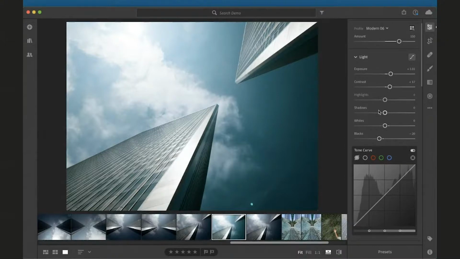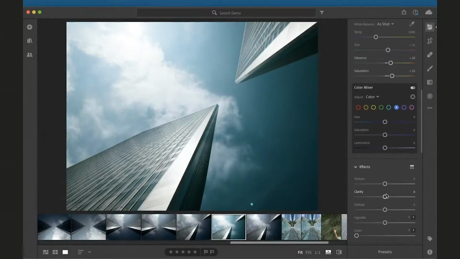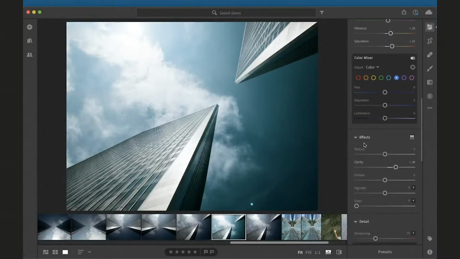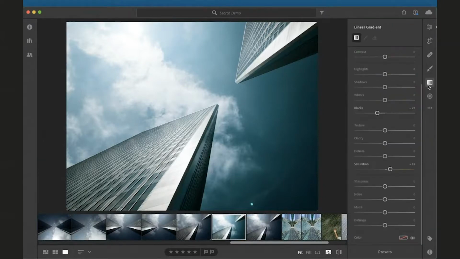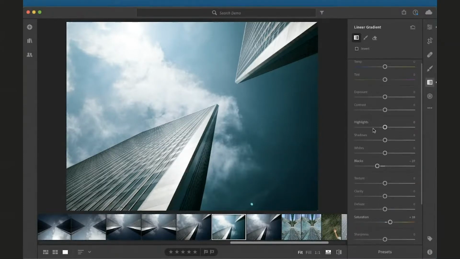I think I'd like a little bit more exposure, contrast. I'm going to add some clarity. Clarity is mid-tone contrast so that we can get a little bit more definition in the clouds. And then what I might do is, I'm going to do a linear gradient pulled down from the corner here. So the gradients mean that I'm only applying an edit to a specific area.